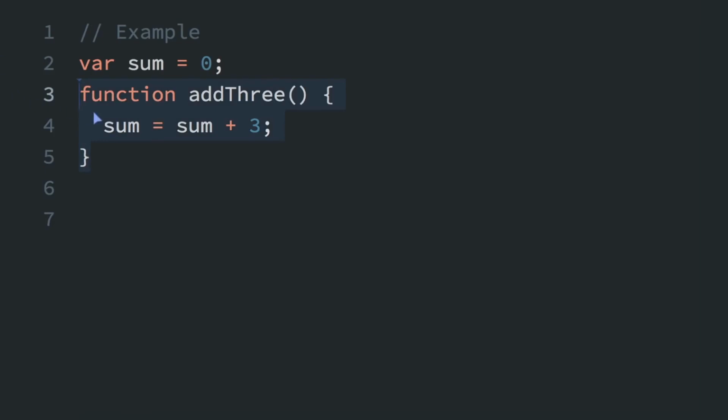In this case, this function adds 3 to the sum variable, which is a global variable because it's defined before the function. It does not return anything. So if you don't specify a return value, the return value is just undefined.